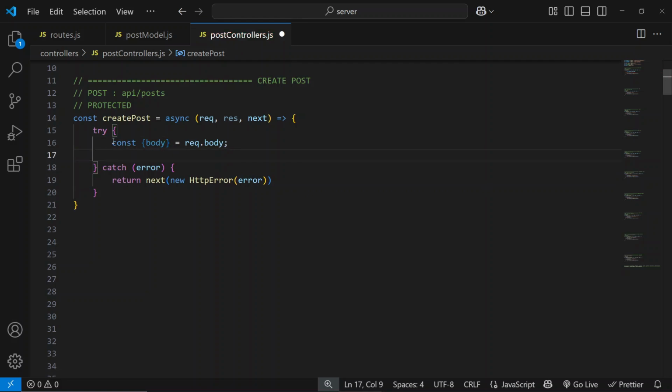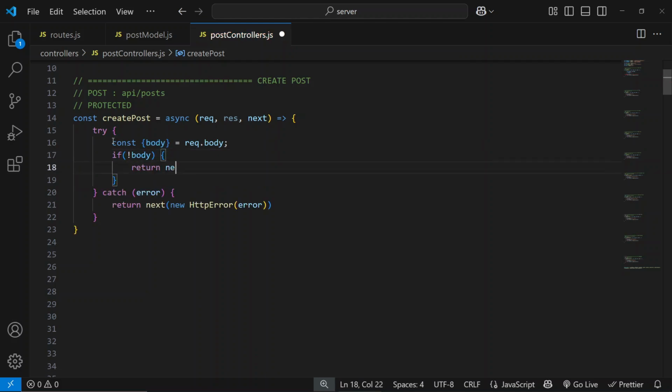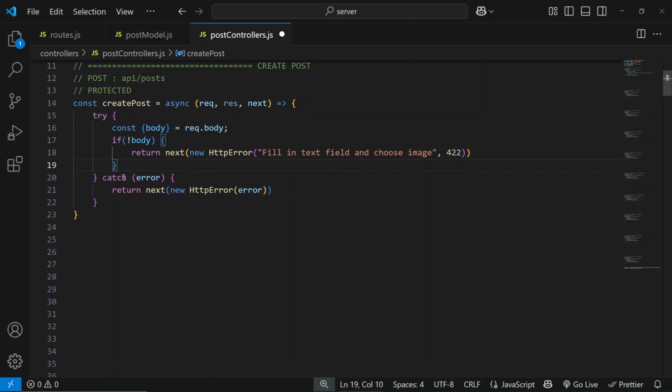First of all, let me check if there is no body. If so, then I'm going to return an error, so new HTTP error, and I'm going to say fill in text field and choose image. But if there's a text, then we can continue. Of course, if you want, you can check the length of the text, the number of characters or whatever. You can go ahead and do that.